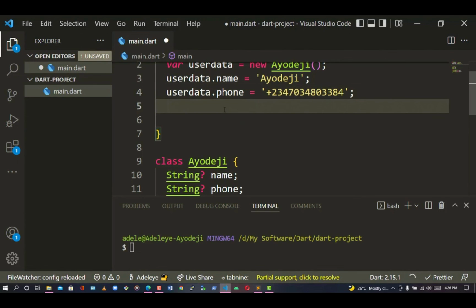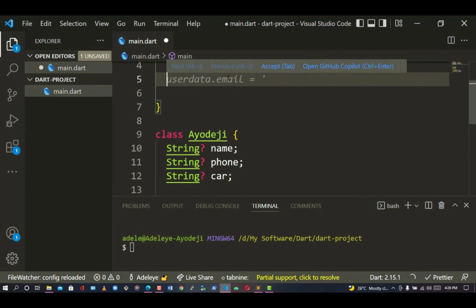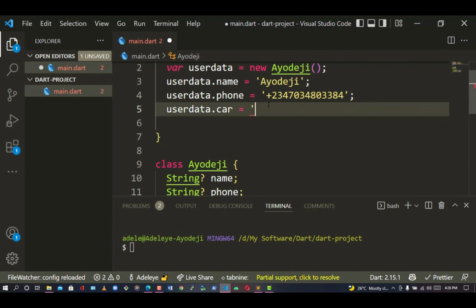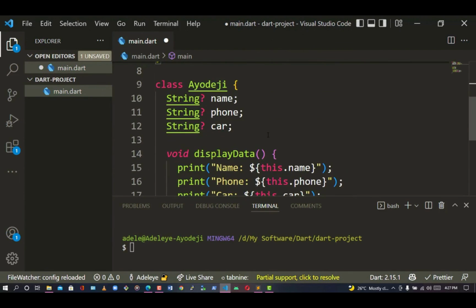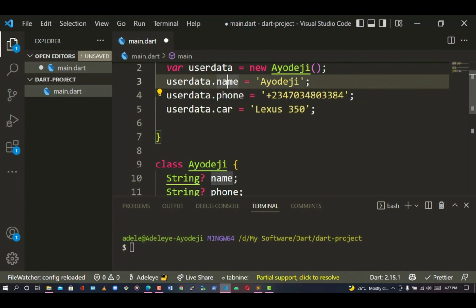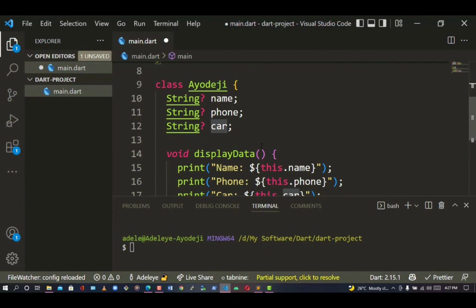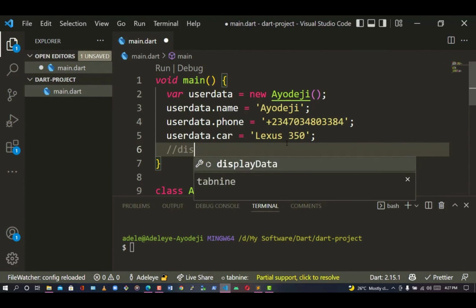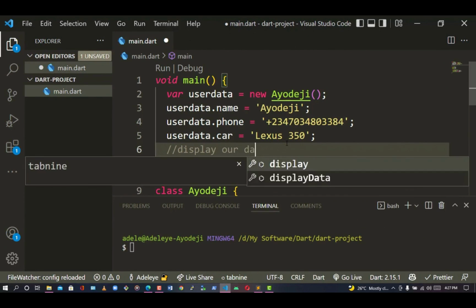The next one is car, not email. So I'm going to call this car. The car is a Lexus 350. So we have that, and our data is completed: phone number, name, car, Lexus 350. The next thing we need to call is display data. After we pass this data into higherDG, we now need to display it. So I'm going to comment: display our data.